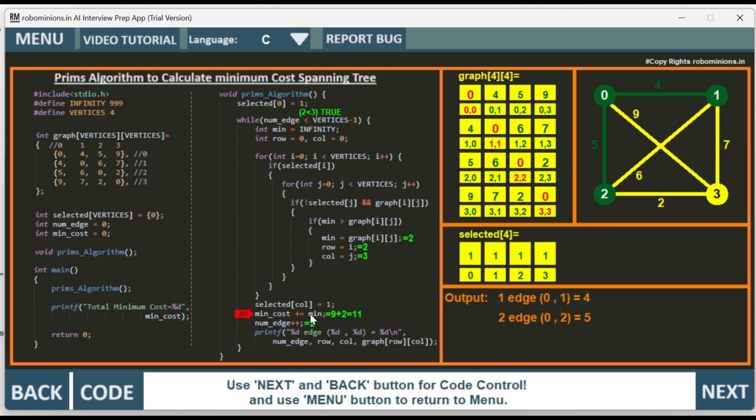Min cost equal to, right now it is 9, plus we have found a new min 2. So 9 plus 2, that is between 2 and 3. 9 plus 2 equal to 11. And edge is incremented to 3. So number of edges we have covered 1, 2 and 3. And then we print the cost between 2 and 3. So edge 3, 2 comma 3 is 2. So you have found a minimum cost in this graph.